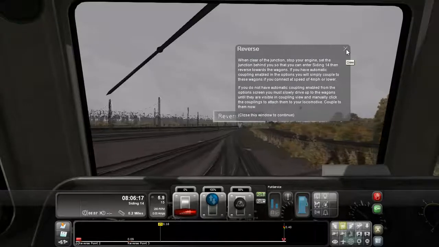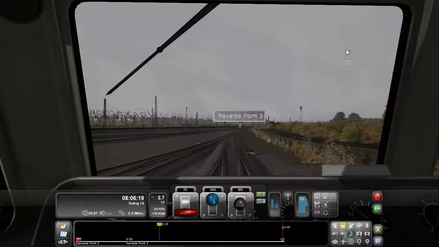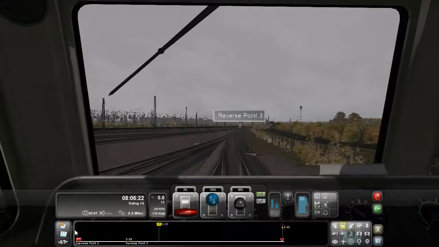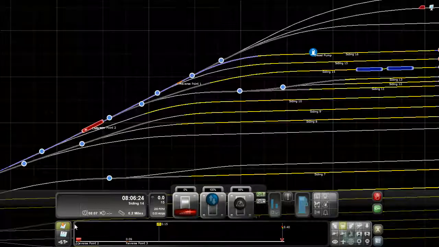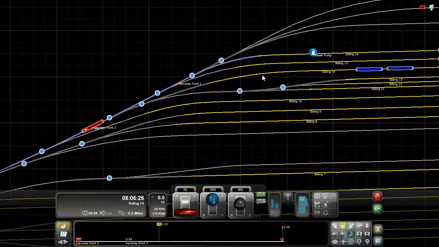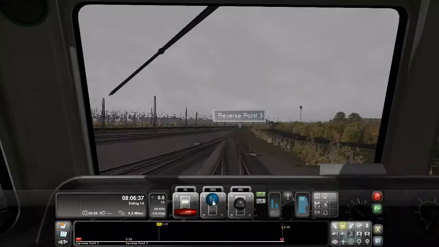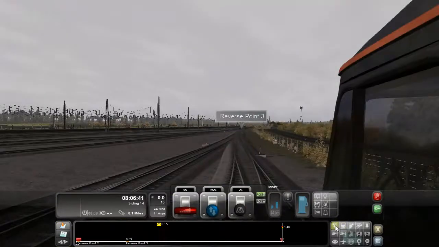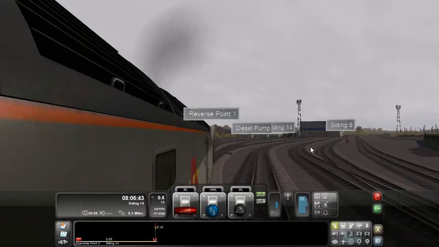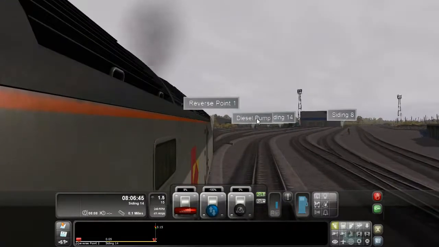Full service brakes. Now, did I get to the right spot? These two guys are on siding number 14. And to turn you that way. Yep, that's perfect. And backing up, backing up, backing up.